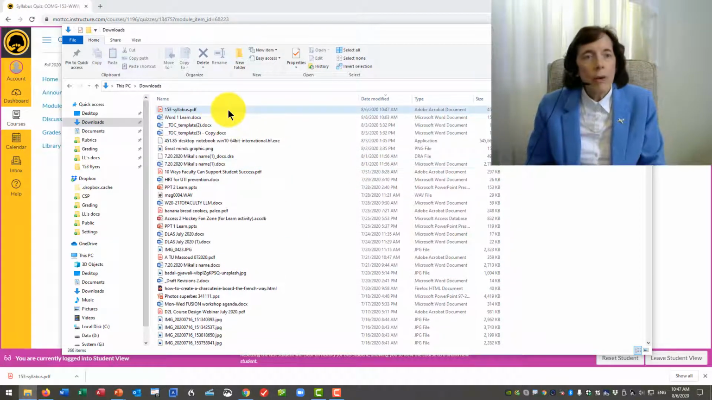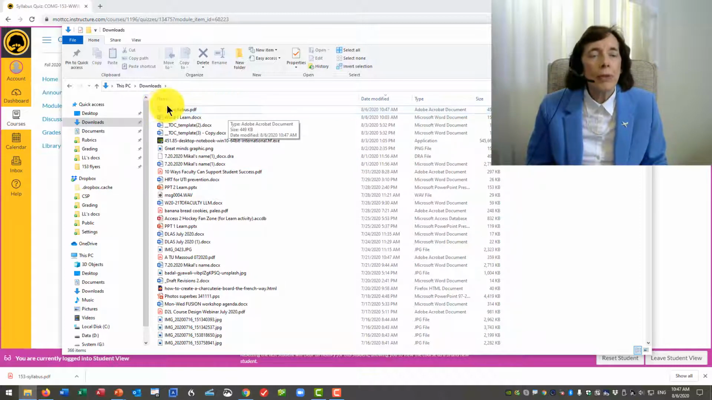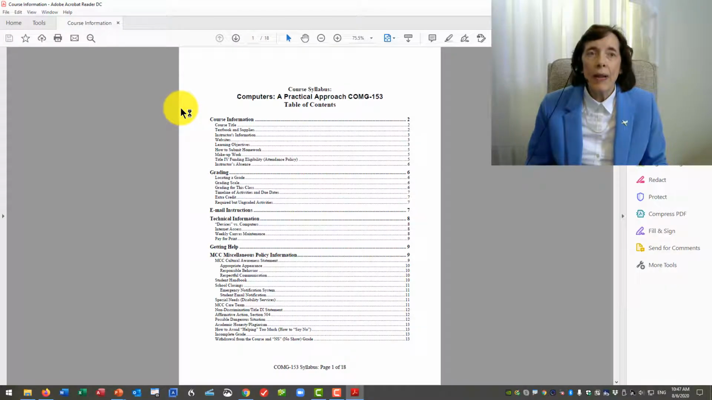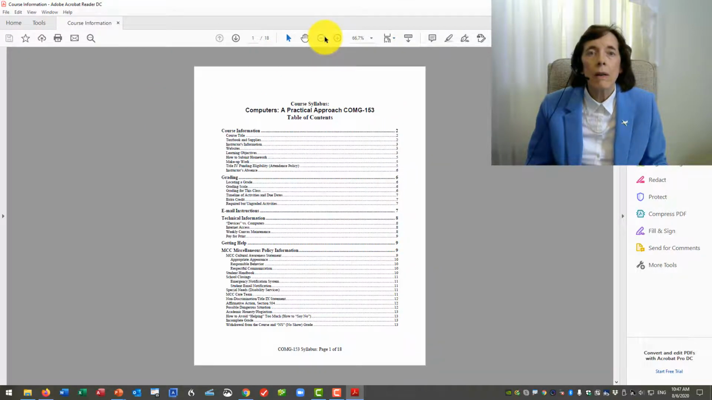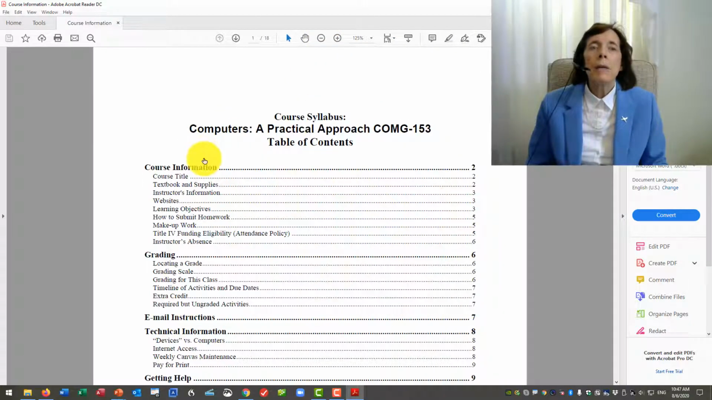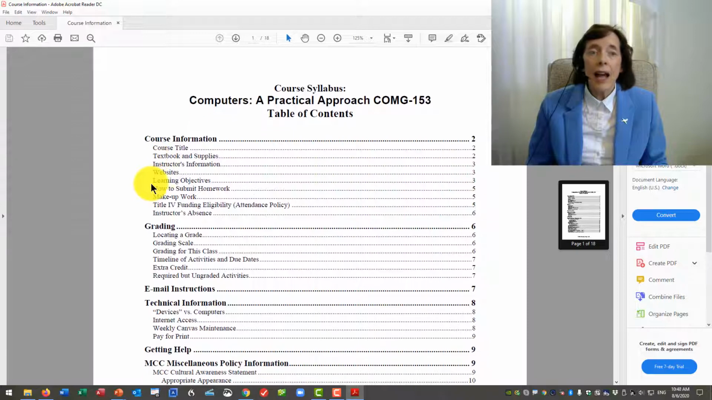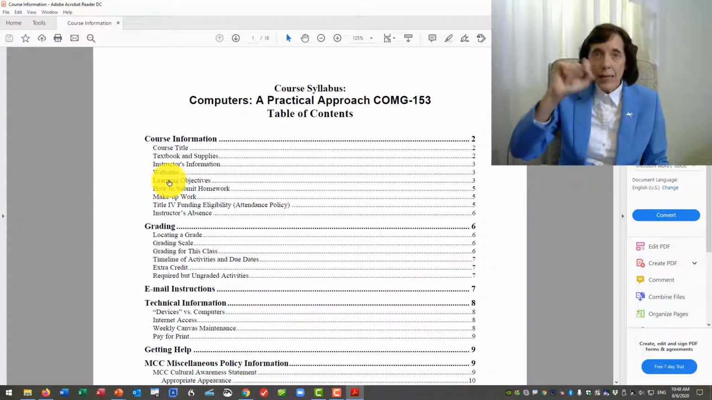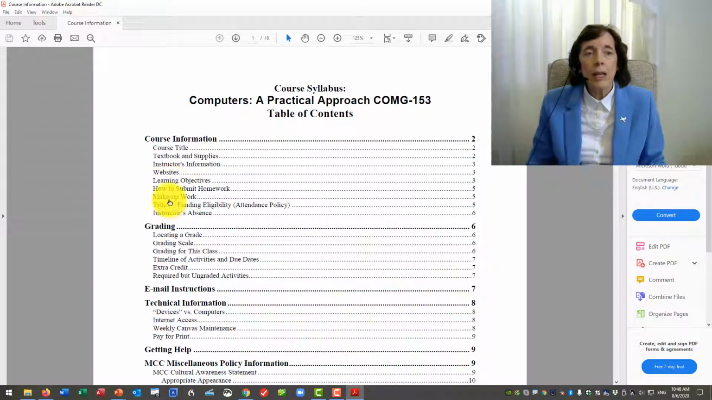There we go. So if I downloaded it, F5 refreshes the screen. I downloaded the file and I can open it. I'm going to make it bigger. It's too small to see. Okay. My syllabus has a table of contents that's clickable. You see the pointing finger, that means you can click on it. It's a hyperlink and it will take you down to that section.